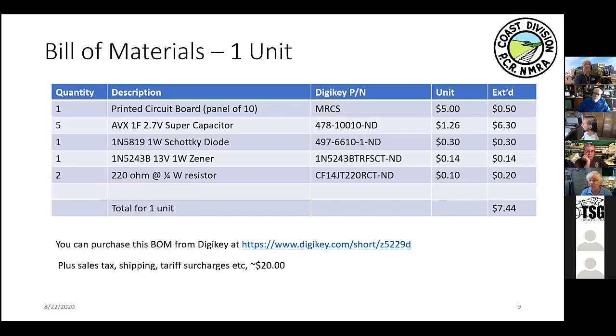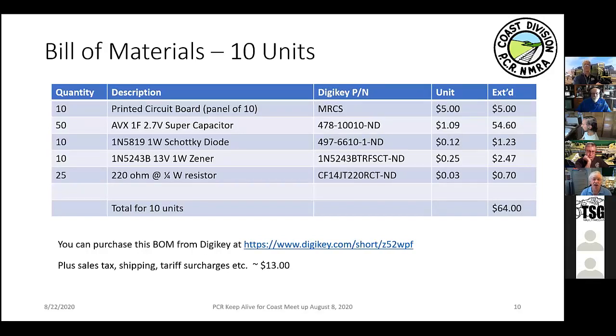What you'll immediately find at 1 unit is you're dominated by shipping. I would suggest shipping it first class mail. It should come out to be $4.99. And there'll be some tariff surcharges and so on. If you buy it this way, you'll be at about 20 bucks. Here's the bill of material at the 10s.